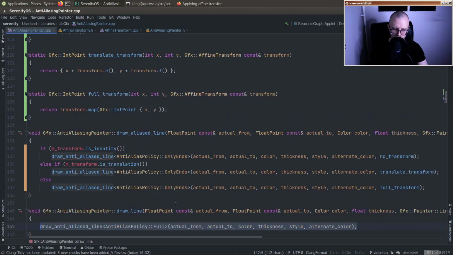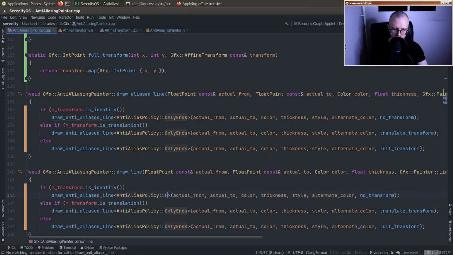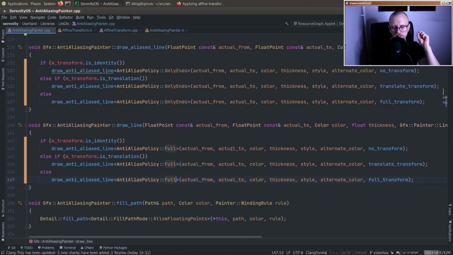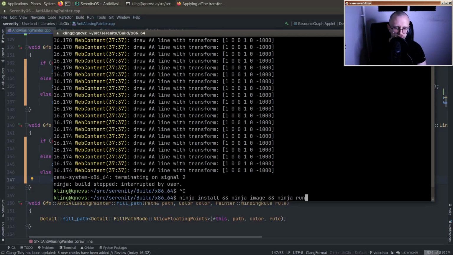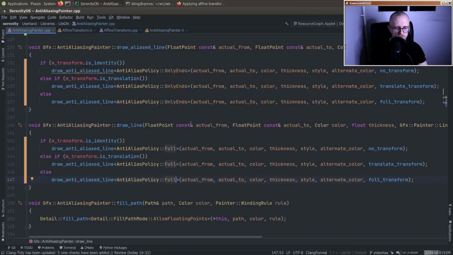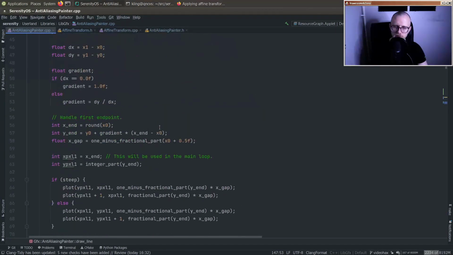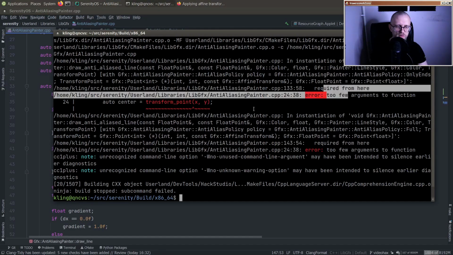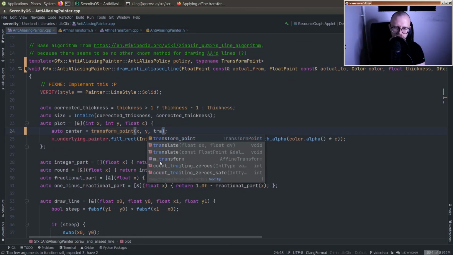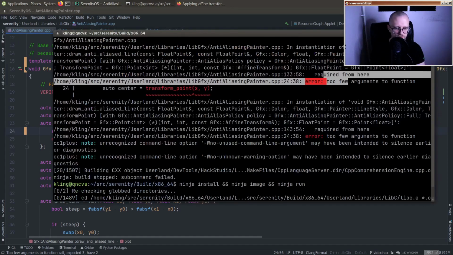So what was it called? Full. Okay. Let's see. Too many arguments to function. Wait, what? Too few arguments. Okay. Yeah, right, because I wanted to pass the transform as well.